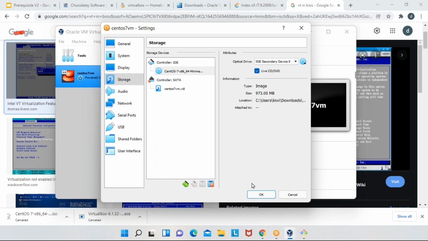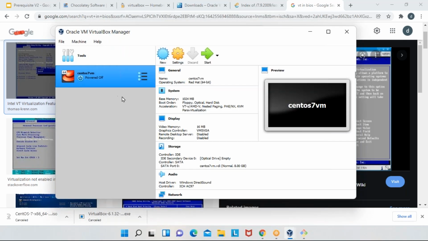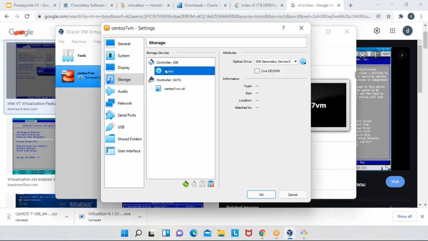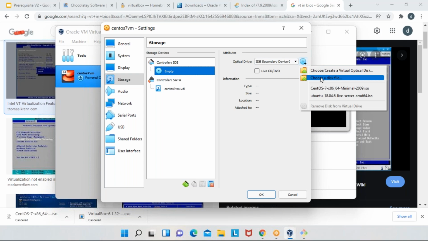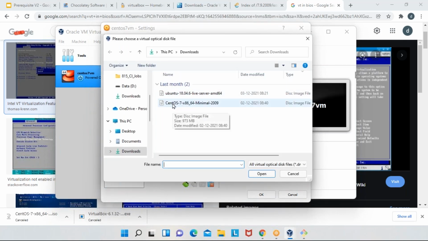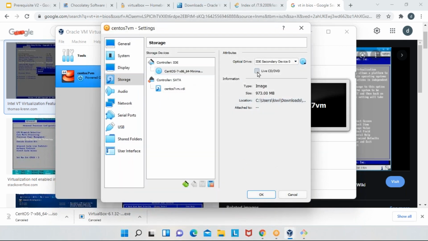Okay, sure, I will repeat. So click on settings, go to storage, CD option, click on this drop down, choose a disk file, and select CentOS 7 ISO. Okay, put a check mark there. That's all. This is like we put a CD in the computer, right? Similar to that. It's all virtual.